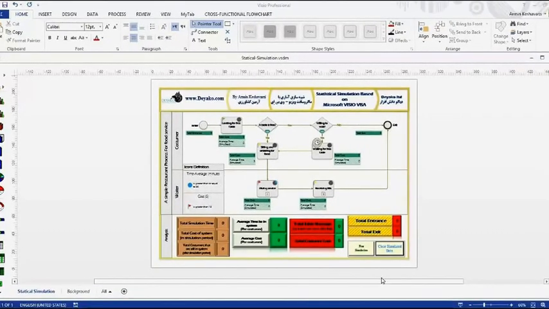Here we want to talk about statistical simulation based on Microsoft Visio VBA. As we know, VBA stands for Visual Basic for Application, and it's a programming environment for the Microsoft Office package. In this video, we want to talk about a process that comes from my imagination of a simple restaurant with a few simple tasks, and we want to simulate that process by using Monte Carlo statistical simulation.